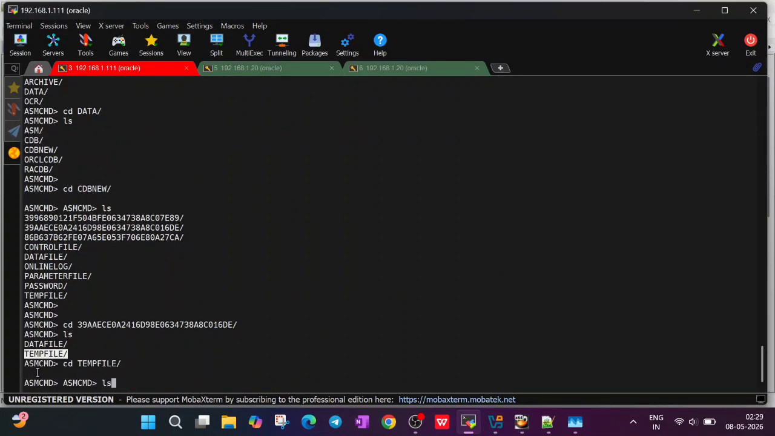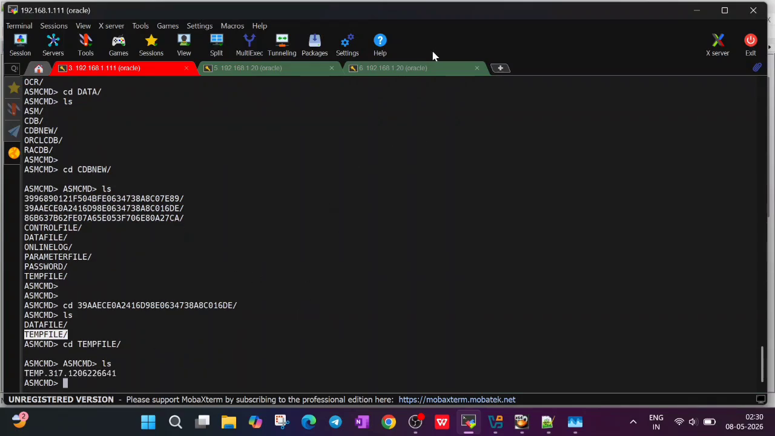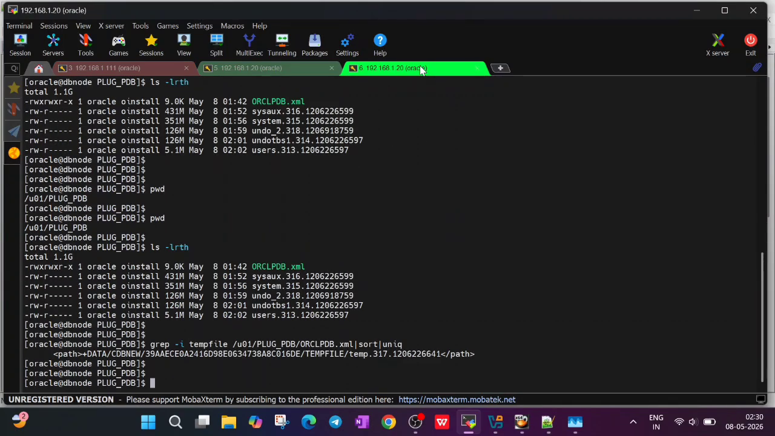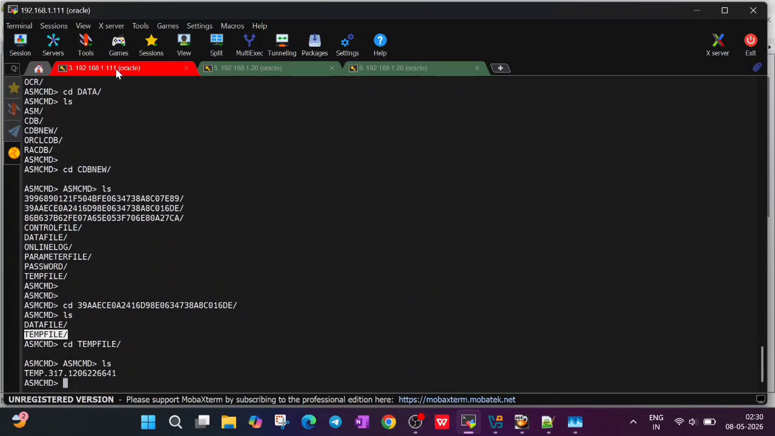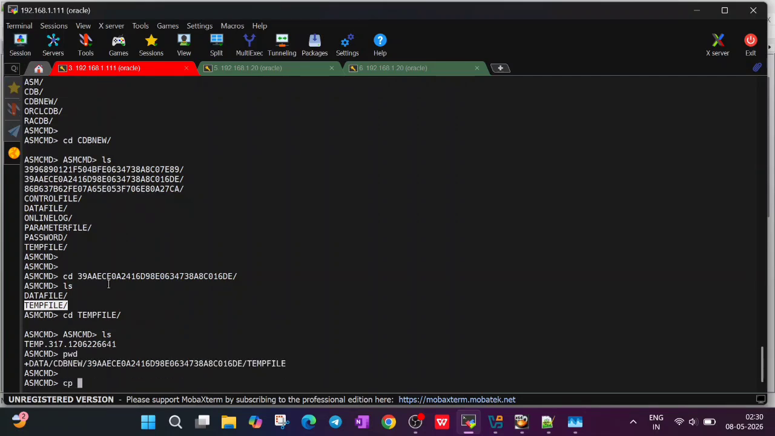And also we need to copy the temp file from the ASM location to the local file system directory, and from there we need to SCP it to the target single instance CDB server as well, as we need the temp file also for the PDB creation on the target server. So we will do it, guys.